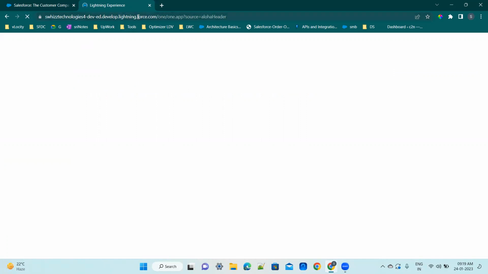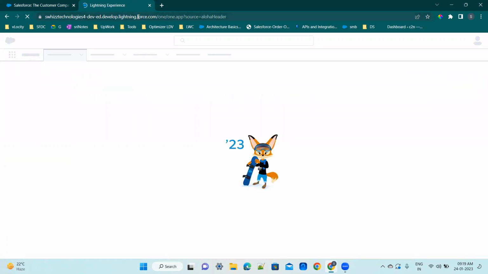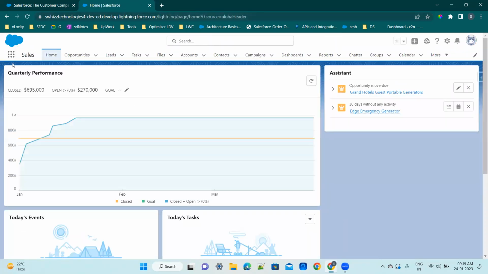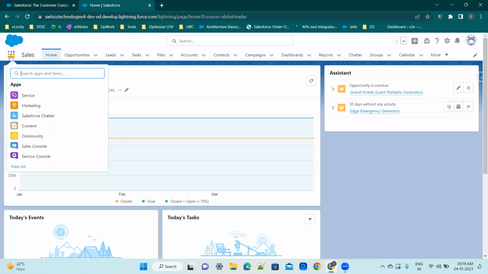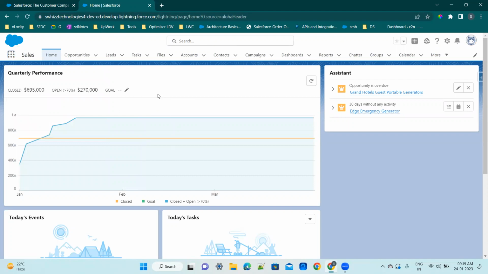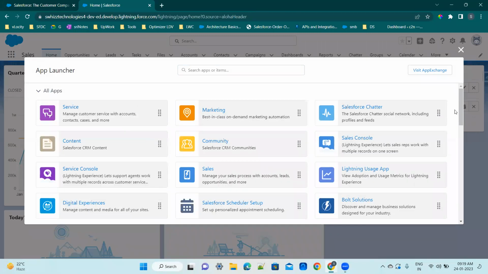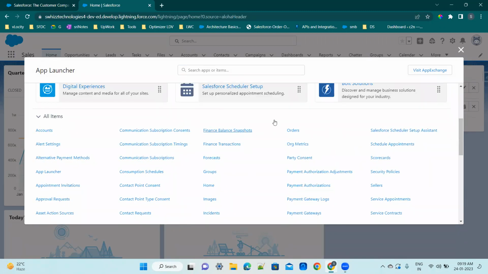see your Lightning. Now, do we know what this is? App launcher. When you click on this menu and click View All, you can see all the applications that are available inside Salesforce. This is the app launcher, which means you can launch your applications. These are all tabs.